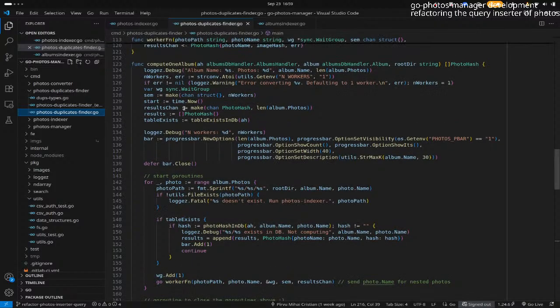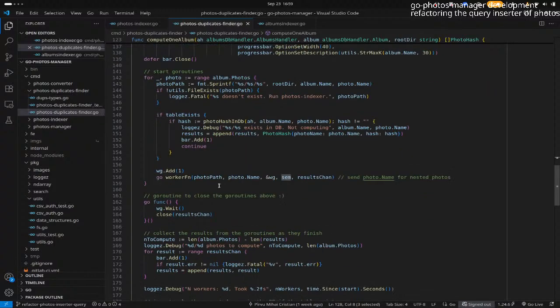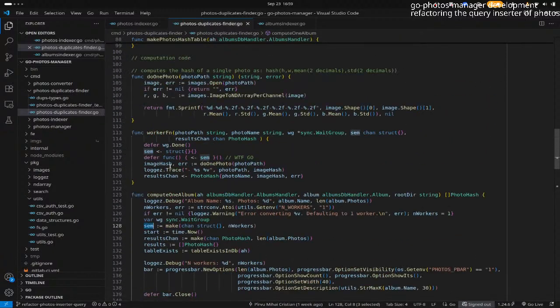You need to use a semaphore. You need to use the wait group. So it's the semaphores. Yeah, where is the semaphores? Oh, here it is. You need to use this. It's a fake semaphore, by the way. It's just a struct where you pass it and then you wait for it, and it's so stupid.